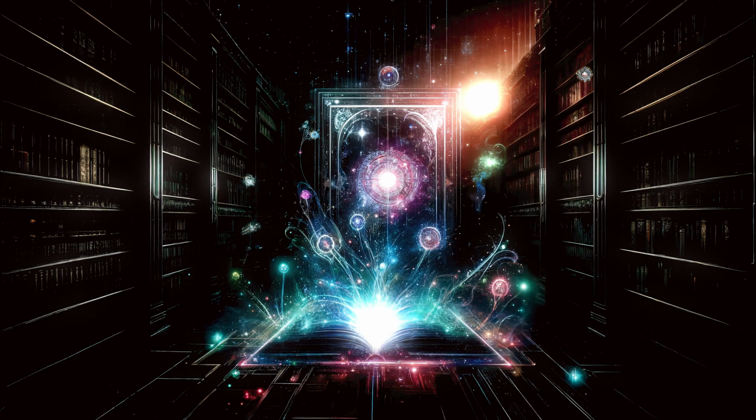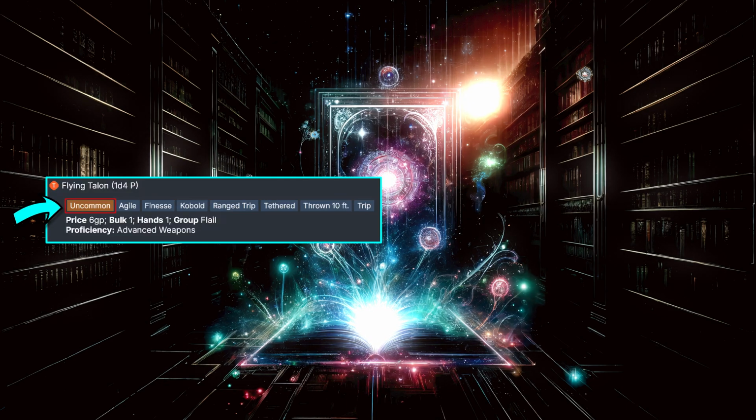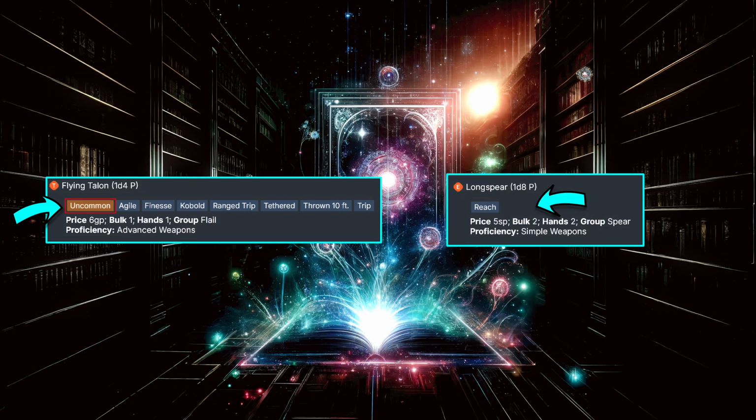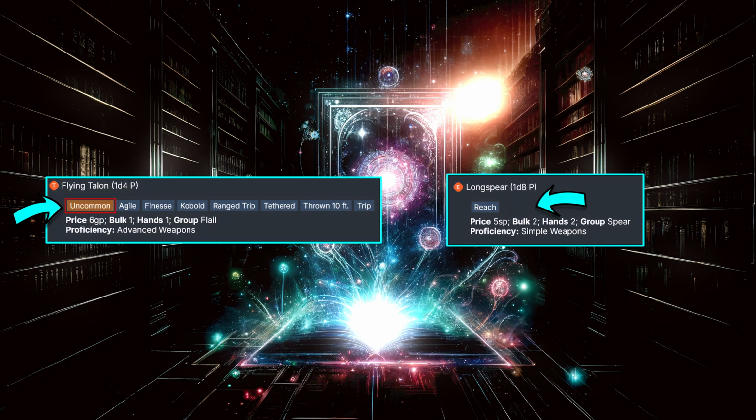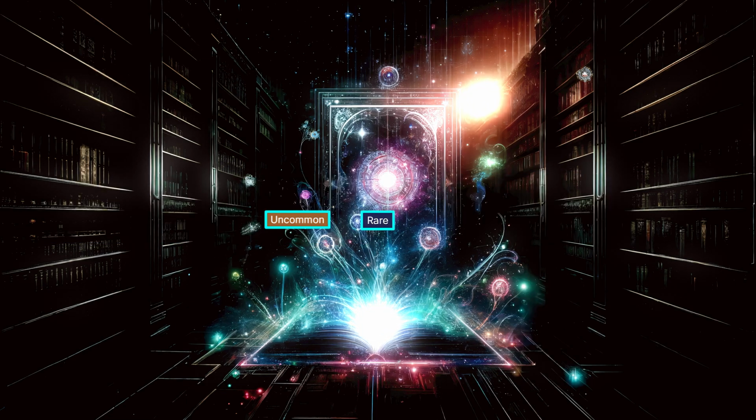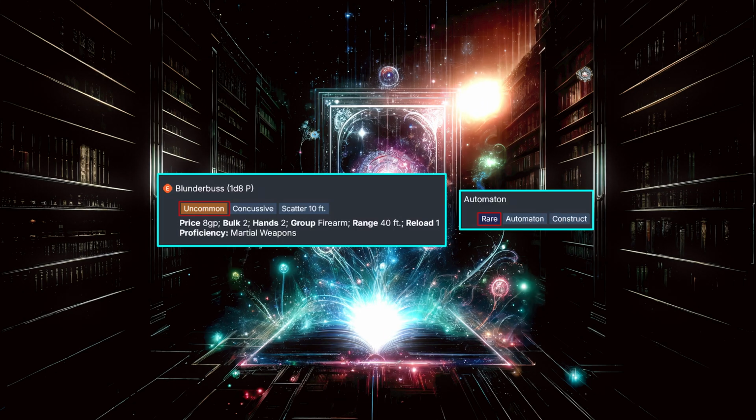Last point on traits, commonality is also shown via the trait system. So if there's no mention of rarity in whatever item, feat, spell, etc. you're looking at, then it's probably common, but otherwise it'll say that it's uncommon, rare, or unique. It's part of the rules to speak with your GM if something isn't common, as some of the rarer things in PF2E can be a little more powerful than common things or may even disrupt the setting, like guns or automatons being uncommon and rare respectively.